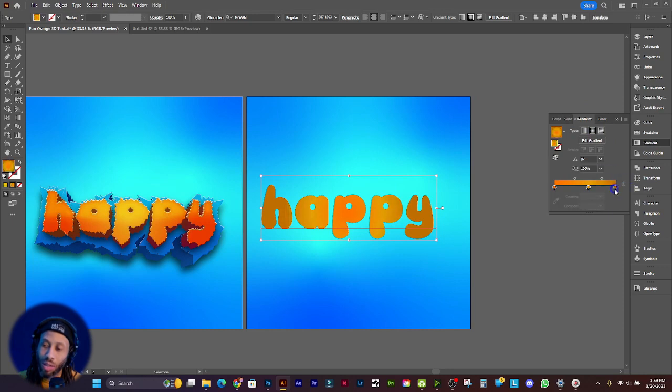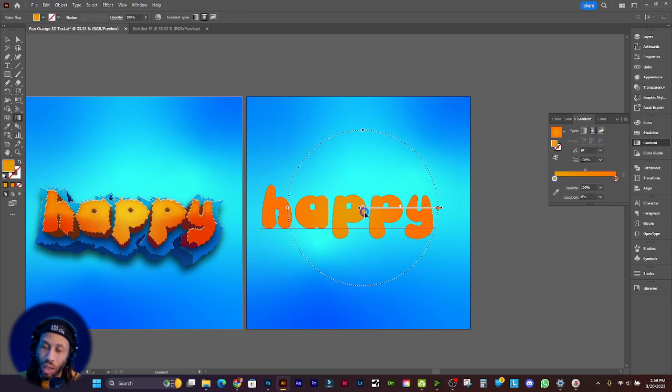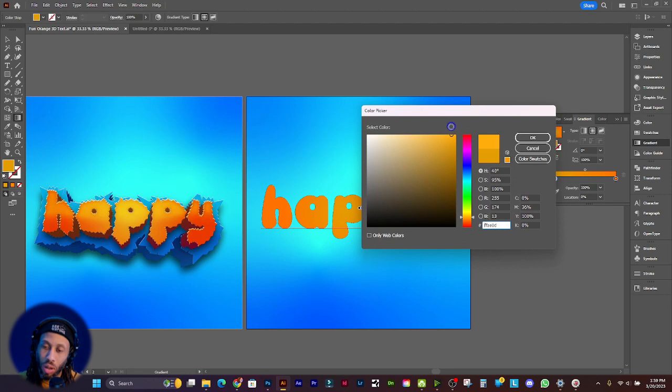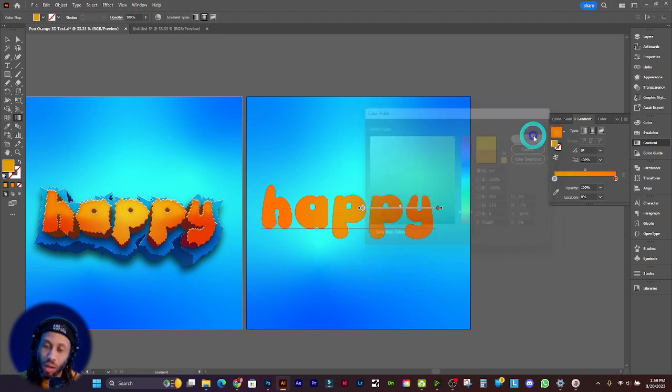I want to delete some of these stops. So I'm going to click on these stops down here and just delete those. I just want to keep the orange and the yellow. I want the orange on the right side, yellow on the left side. All right, and this yellow really isn't yellow enough for me. Let's go in there and edit this gradient. This yellow color, let's just bring it up to a brighter yellow. Let's bring it like here and click OK.